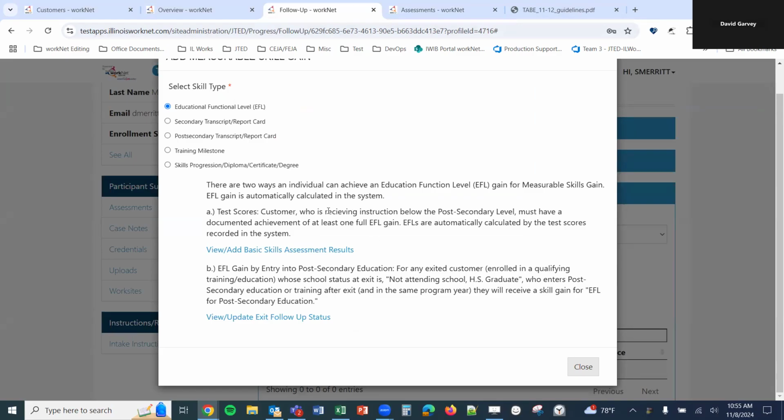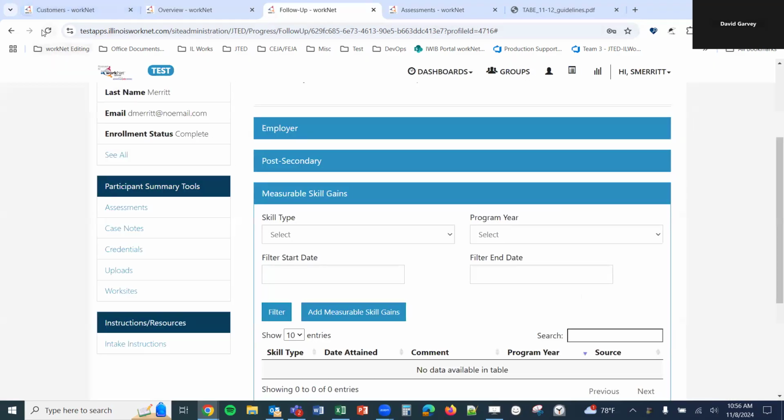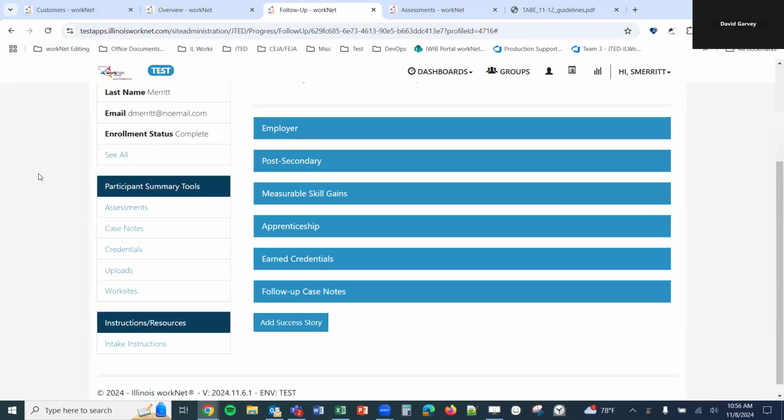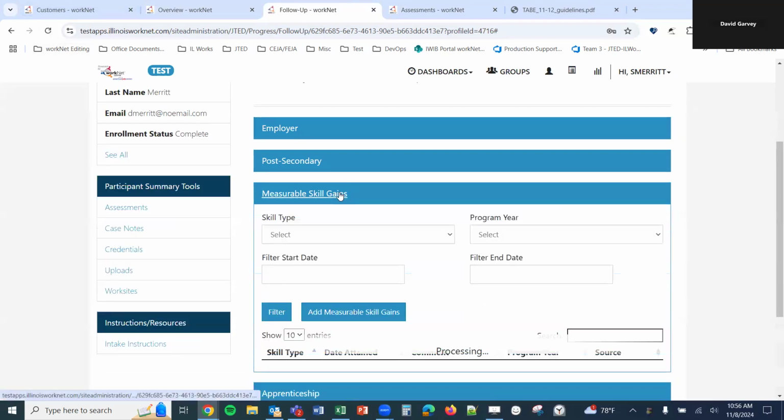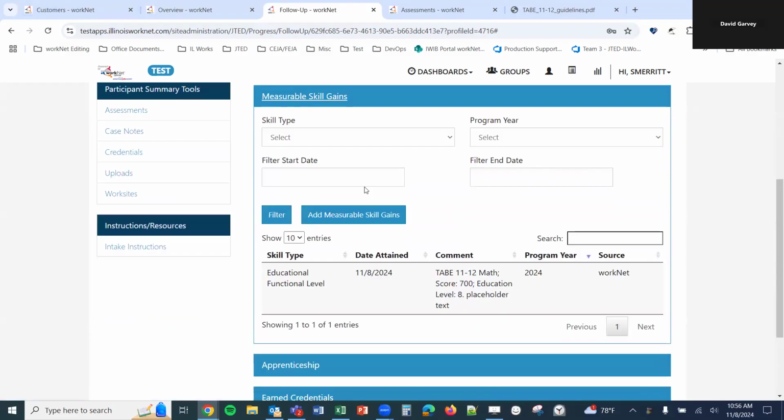So when we close this and refresh the page here, when we open our measurable skills gains box, we'll see the increase here. We'll see that measurable skills gain added for educational functional level.